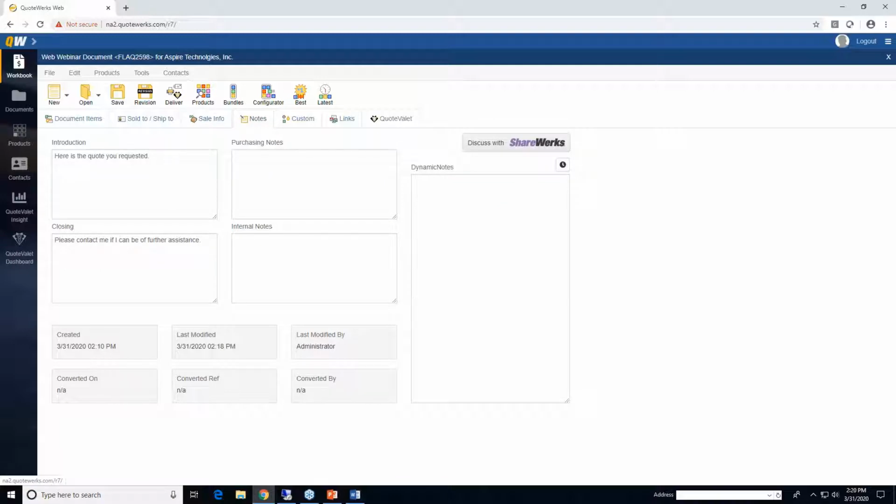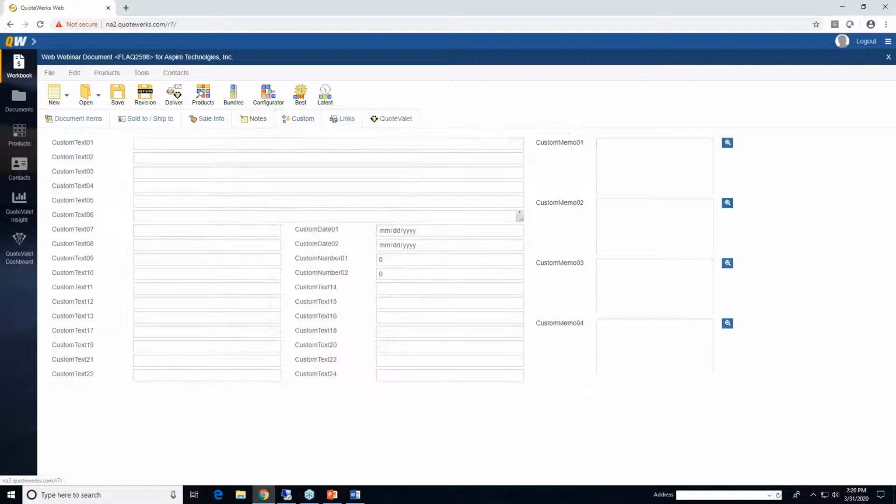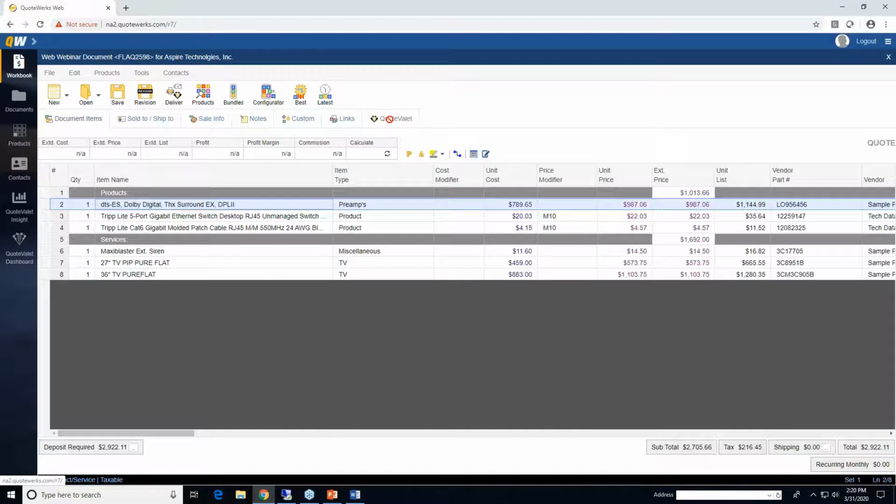Over on the Notes tab, same thing. You have access to all your Notes tabs, so your introduction and closing notes, purchasing, internal and the dynamic notes, as well as the custom fields. We added a ton of new custom fields in the last release of QuoteWerks. Especially these custom memo fields are new as well, so you'll have access to those. If you're setting defaults in any of those fields, you don't have to worry. All that's going to carry over into QuoteWerks as well. And you'll have access to the Quote Valet tab once you actually upload the document to Quote Valet here.